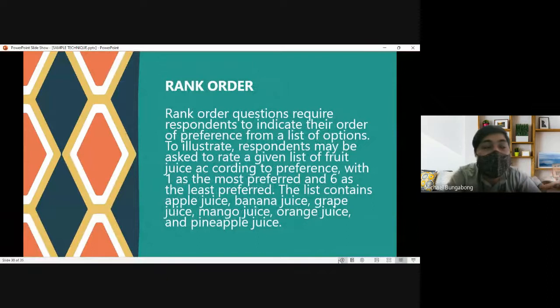Okay? Another example of the close-ended questions is rank order, okay? So remember, the rank order questions class require respondents to indicate their order of preference from a list of options. Siyempre, pag ikaw ang magpapasurvey, may listahan ka na, kaya nga sa close-ended questions, meron ka nang listahan na gusto mong i-arrange ni customer according to their favorites, no? Yung pinaka-favorite nila tsaka sa pinaka-hindi masyadong favorite, no? So, anong tawag natin dyan? Rank order. So, ikaw ang magpo-provide niya, no?